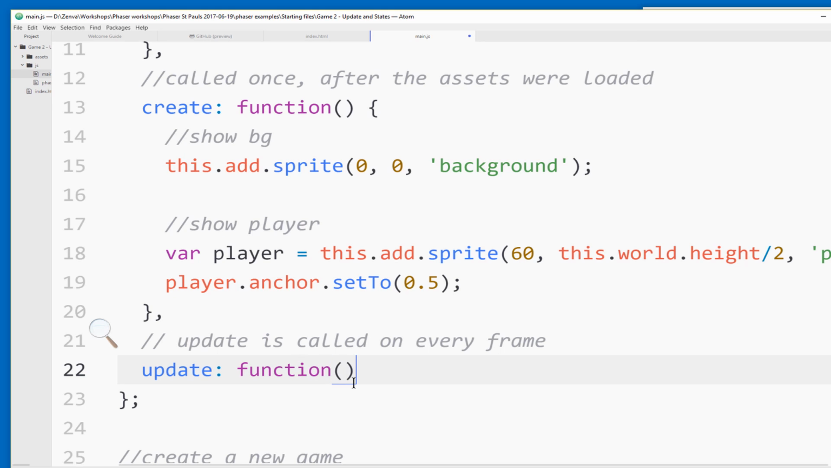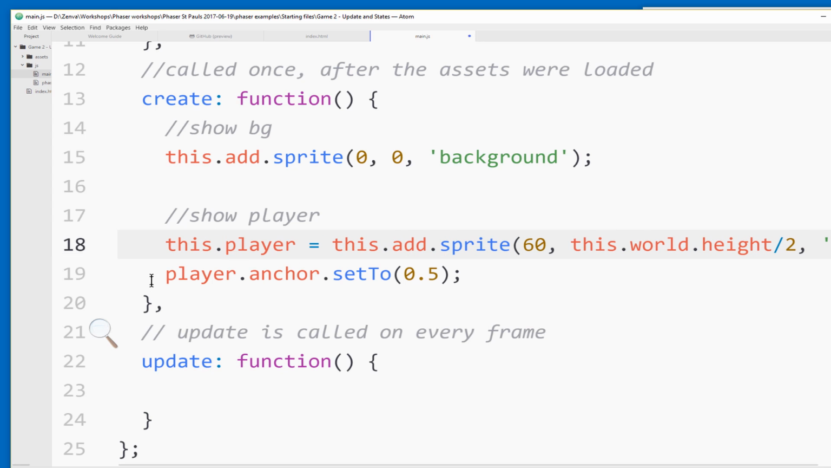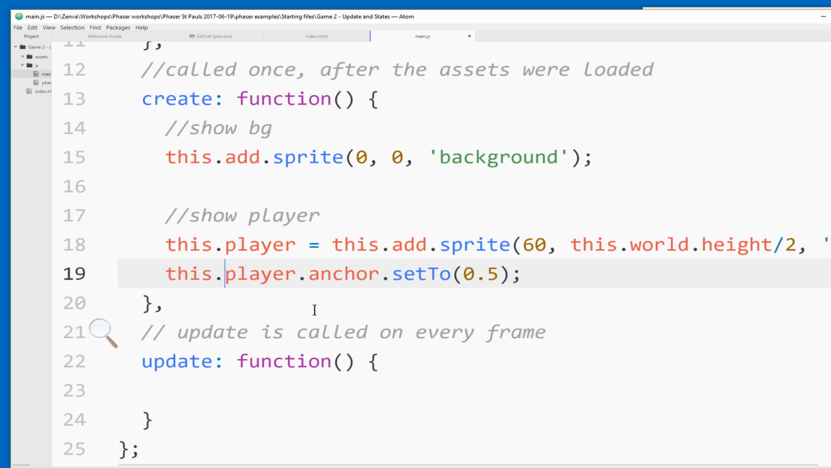So we're gonna create a function like so. And this will be run on every single frame. We want to be able to access our player and, just for the sake of this exercise, rotate our player all the time. So if I want to access my player, I need to place it into the current context, into the current object. So instead of var player, I'm going to type this.player. And in here, I'm also going to type this.player because I want to access my player from a different method. So now I can access my player here, and we can rotate the player.